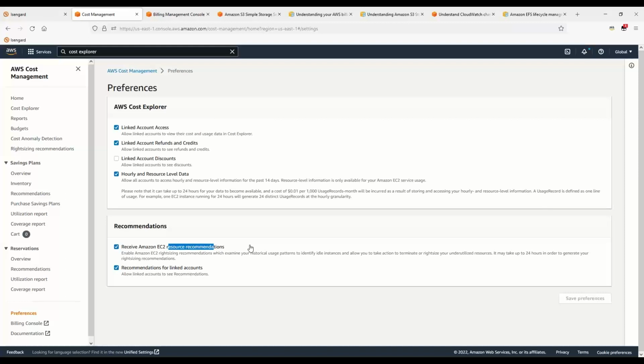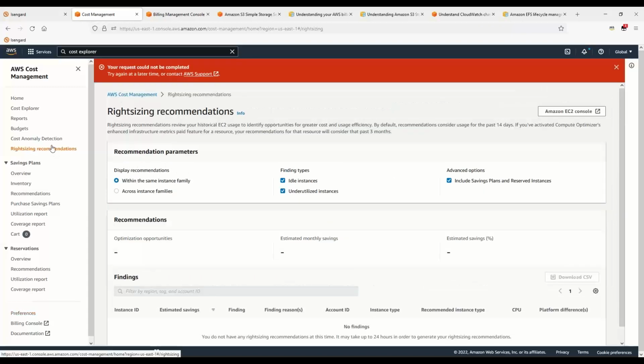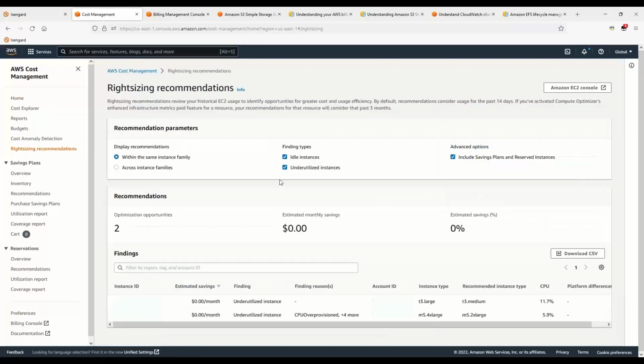So your future self will thank your past self by enabling that historically, so that any time you find is the right time, you can immediately view those recommendations by clicking right sizing recommendations here on the left. And if we ever wanted to see our right sizing recommendations, now we can see where those are populating for us.